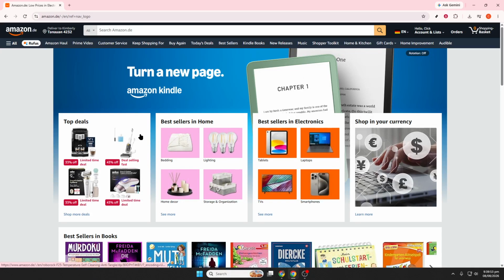In today's video, I'm going to teach you how to update location in Amazon.de. To get started, open your web browser and go to Amazon.de. Once the site loads, sign in to your Amazon account if you haven't already.